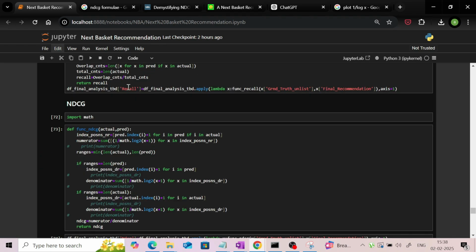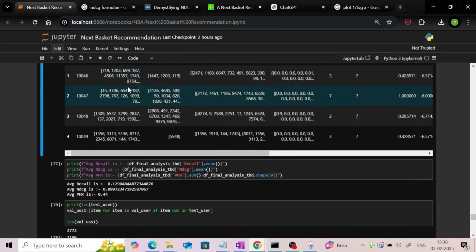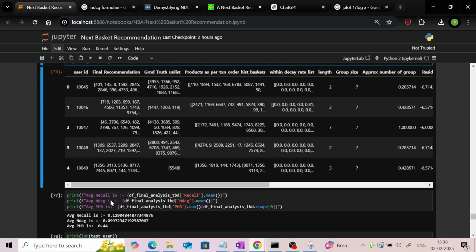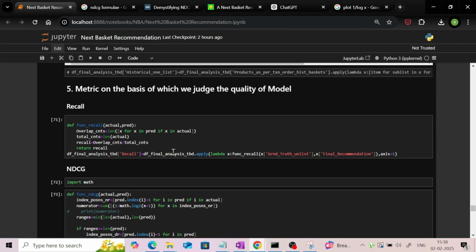And this recall value, NDCG value, and PHR value will be obtained for each of the user IDs. Finally, we will get the average of all those recall, NDCG, and PHR (prediction hit ratio) values, and that will give us the final values on the basis of which we are judging the quality of the model.